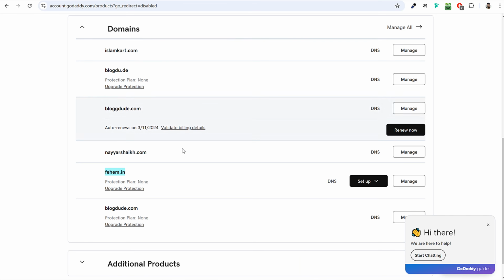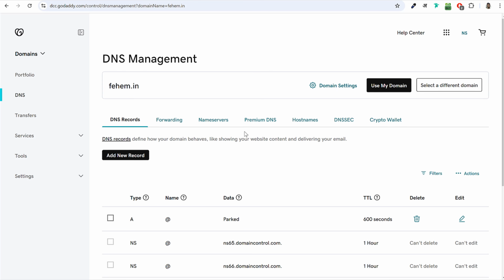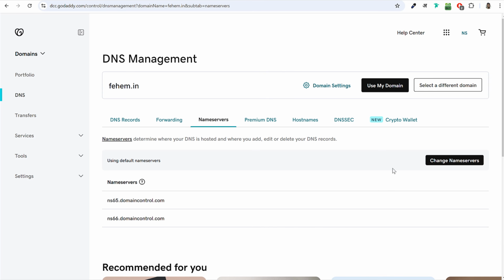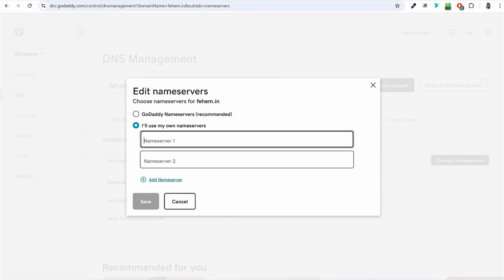So go to products, and beside every single domain name, you will see DNS. DNS basically stands for domain name server. So click on this DNS button and search for the name servers tab. You will see several options over here. Here it is, name servers. Click on that and click on change name servers. Click on the second one, I'll use my own name servers.